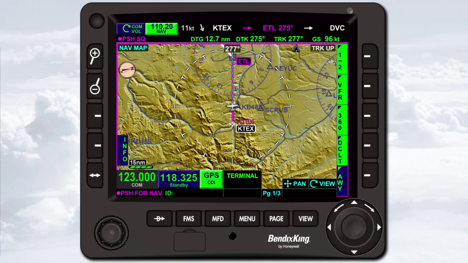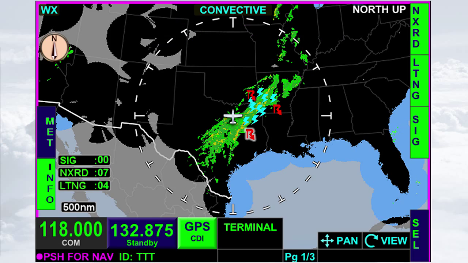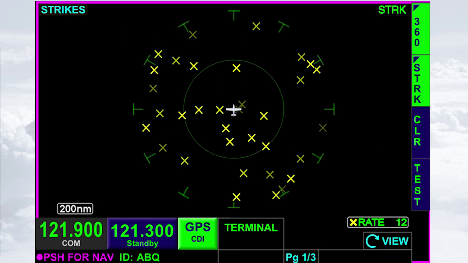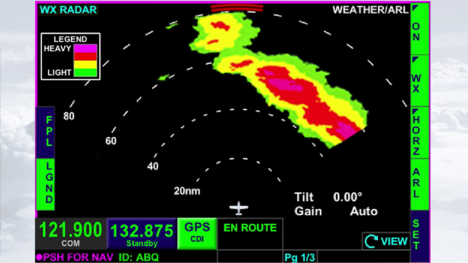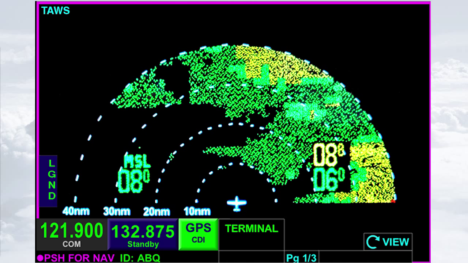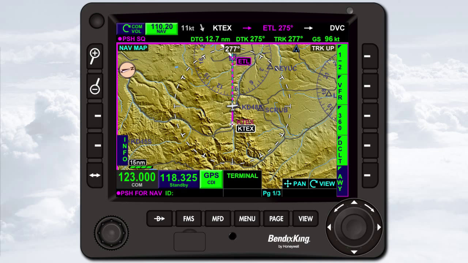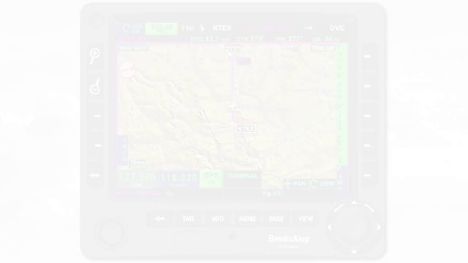The MFD can also display data from optional external sensors, including Datalink Weather, traffic, lightning detection, weather radar, and a terrain awareness and warning system. These optional displays are only available if the associated external sensors are installed and configured accordingly.